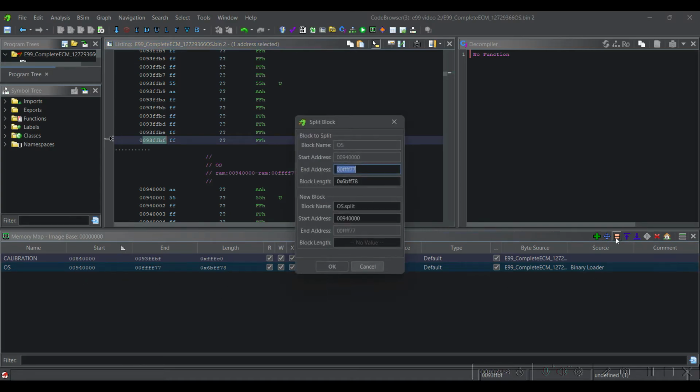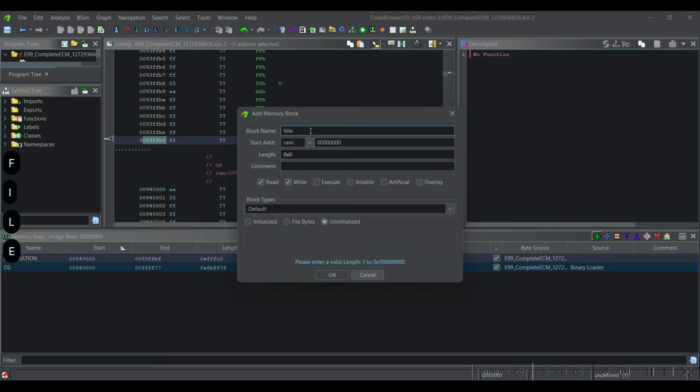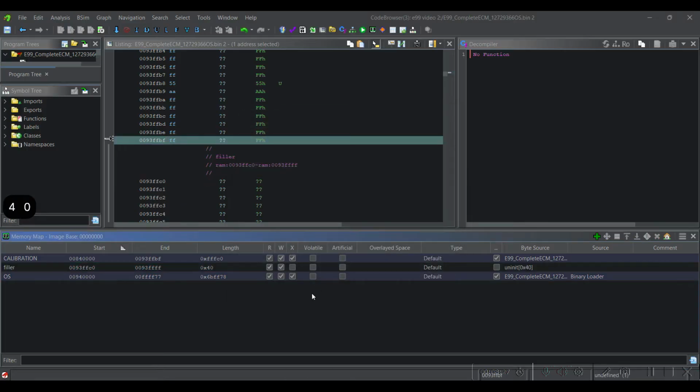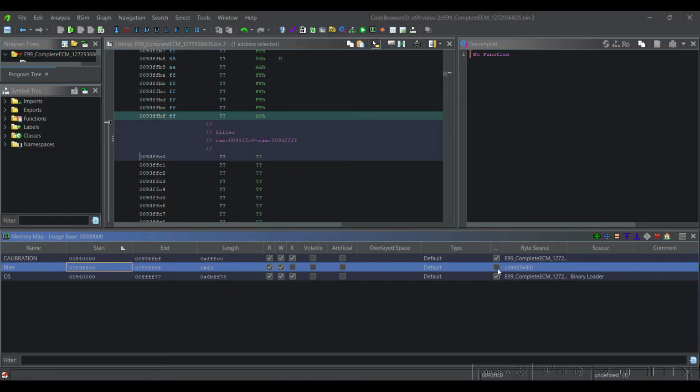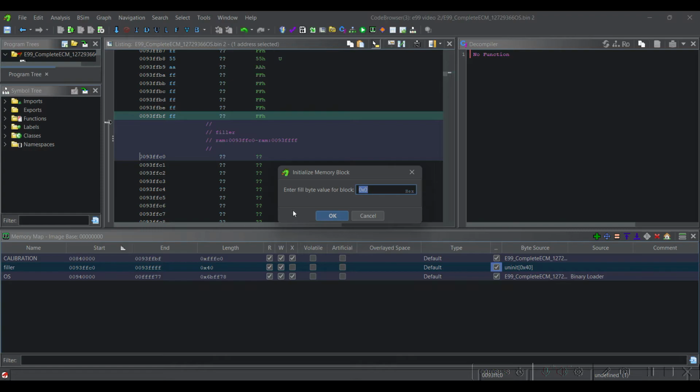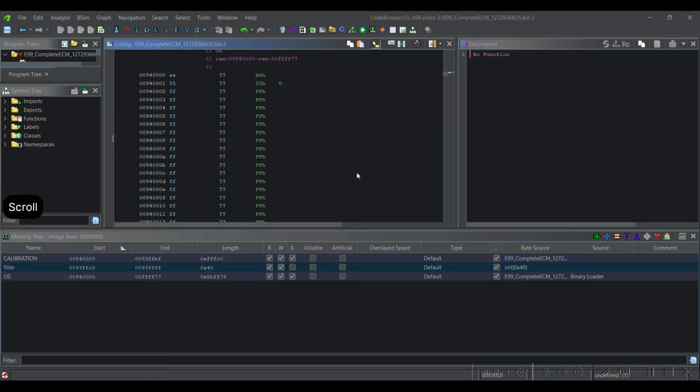So we're going to create a block. Block name is going to be filler, and its start address is going to be 93FFC0, yep. And then it's going to be 40 long. We do want to check this box right here that fills it with bytes, and we're going to fill it with Fs. Yep. Okay, we're good there.